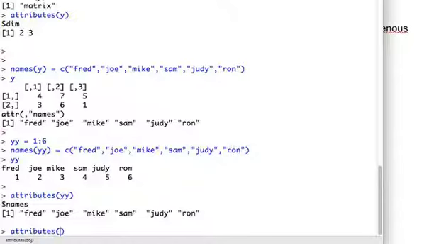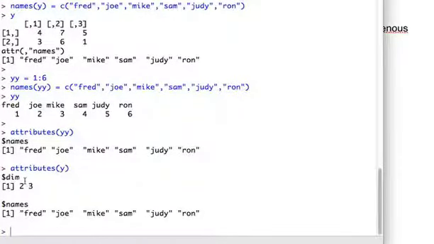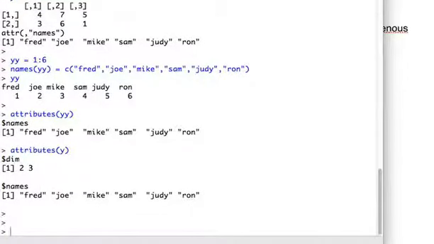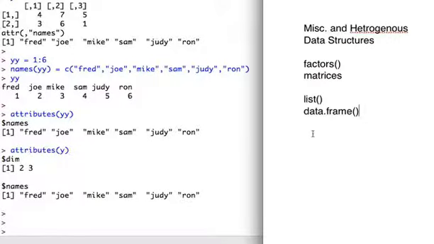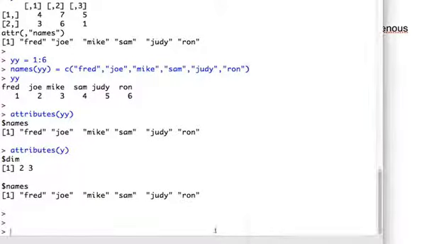Let's look back at the matrix there. Okay, it has the dimension attribute, and we've also put names on there. Names can even be used to access items from other objects, so we'll see that later. So let's get beyond the vectors and get to heterogeneous things. Well, I'll try to keep this a little bit shorter. I guess that's too late, isn't it? So we're going to look at lists and data frames.